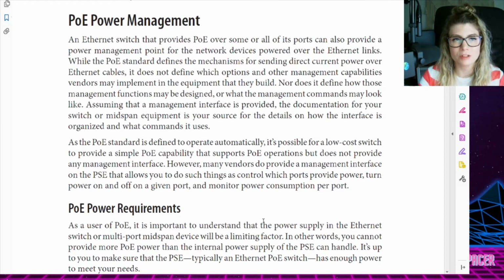All right, PoE power management. An Ethernet switch that provides PoE over some or all of its ports can also provide a power management point for the network devices powered over the Ethernet links. While the PoE standard defines the mechanisms for sending direct current power over Ethernet cables, it does not define which options and other management capabilities vendors may implement in the equipment that they build. Nor does it define how those management functions may be designed or what the management commands may look like. Assuming that a management interface is provided, the documentation for your switch or midspan equipment is your source for the details on how the interface is organized and what commands it uses.